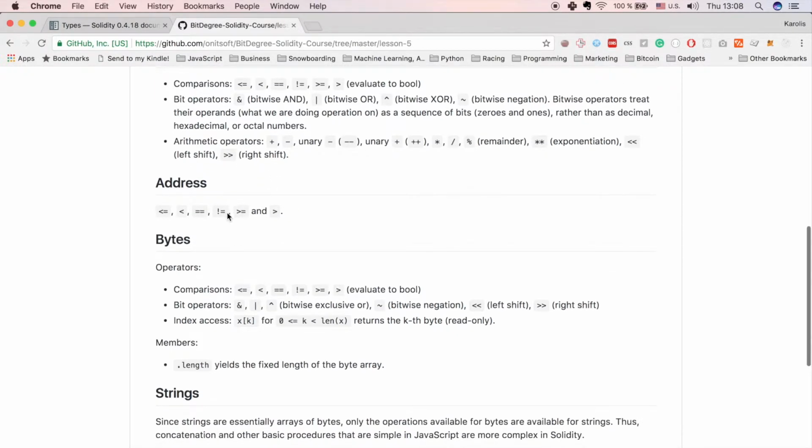Address has also all the common operators for comparison, such as less or equal, less, equality, inequality, more or equal, or more. I'm not sure why you would use these. I never had to use them by myself before, but you can do that. You can compare two addresses by their equality or which one is larger than the other.